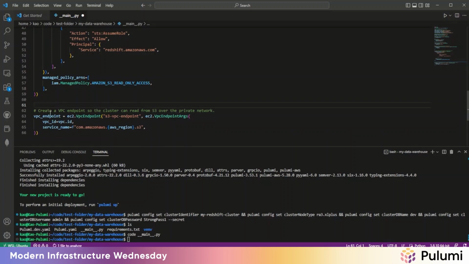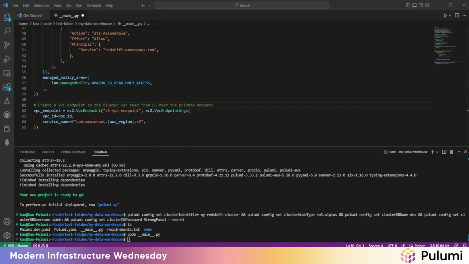Now, the next part is to make this all work. Because the cluster resides in a private subnet, that subnet actually won't have access to the public internet. So what we'll need to do is give the cluster a way to communicate with S3 without having to leave the VPC network. We'll do this by creating a VPC gateway endpoint, and this allows the cluster to read from S3 over the private network.